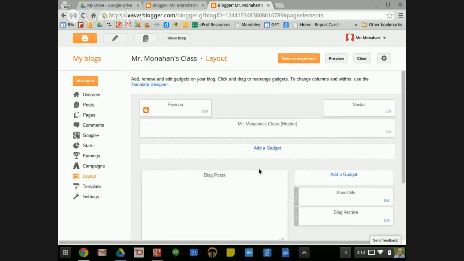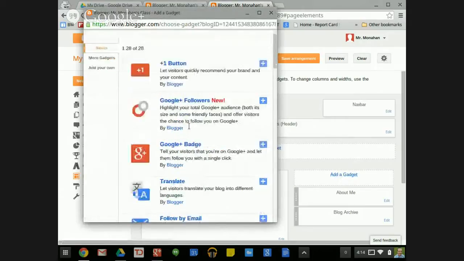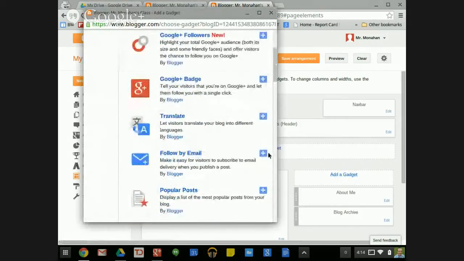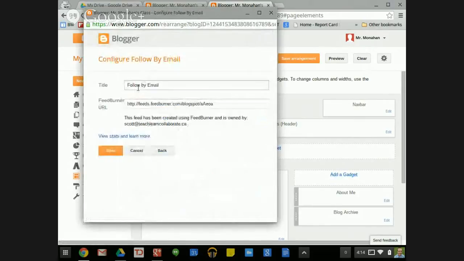A lot of teachers aren't comfortable with Facebook, so I'm going to walk you through the steps of setting up an email subscription gadget that will allow parents to put in their email address, and you can fire off an email right about dinner time so that it shows up on their mobile phone. So I'm going to click on Add a Gadget, and I'm going to click on the plus button beside Follow by Email, and that will add it.